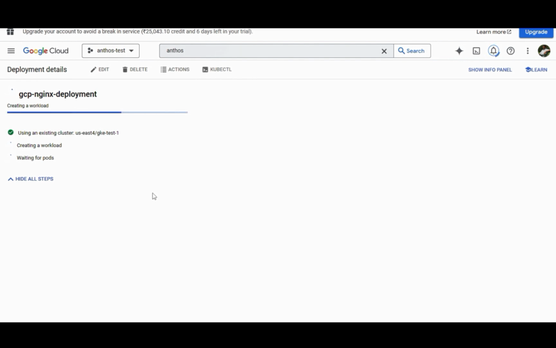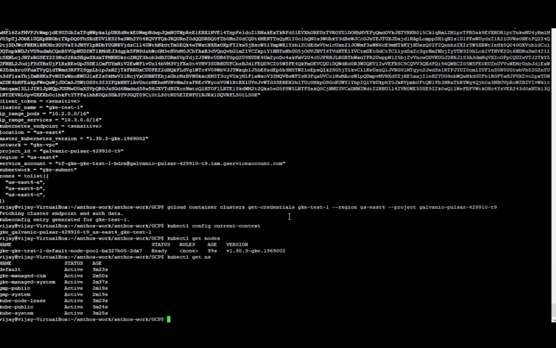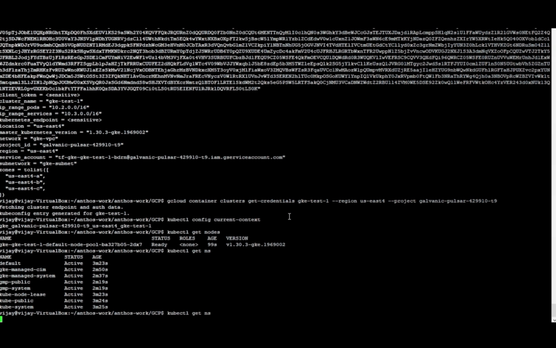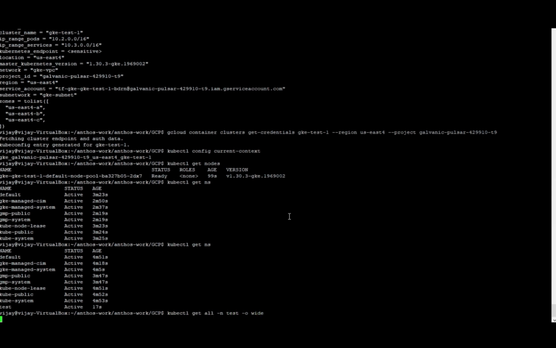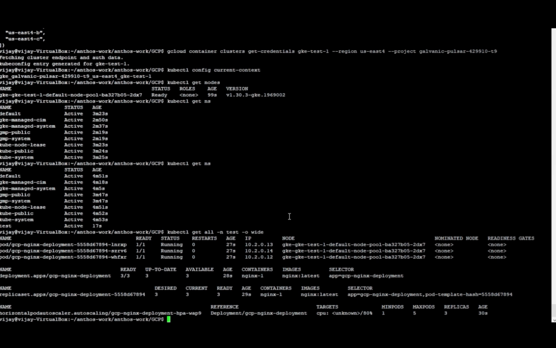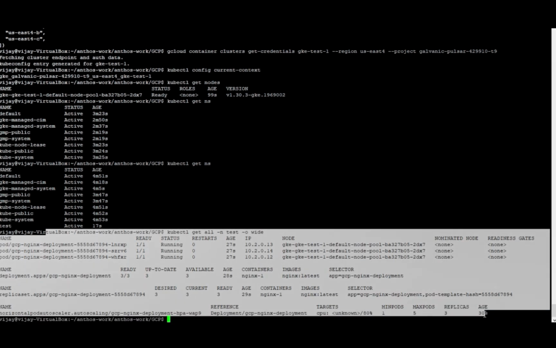If you go and see here, kubectl get ns, you should already have test. There you go. Now kubectl get all -n test -o wide. You should be able to see the deployment pods along with the replica sets, everything. There you go. Awesome. Thank you so much, friends.